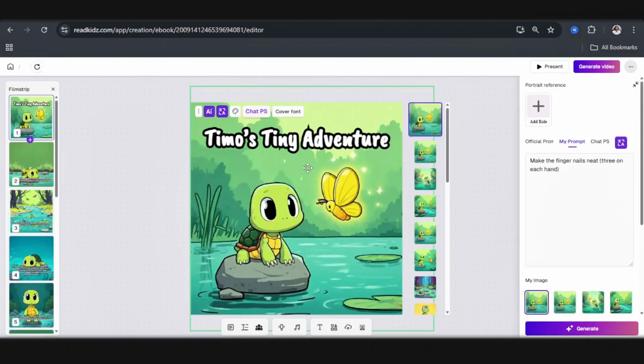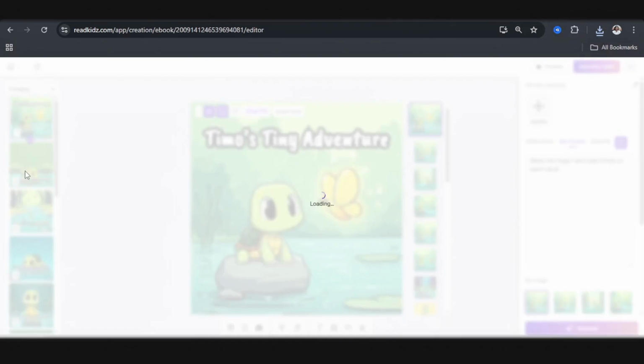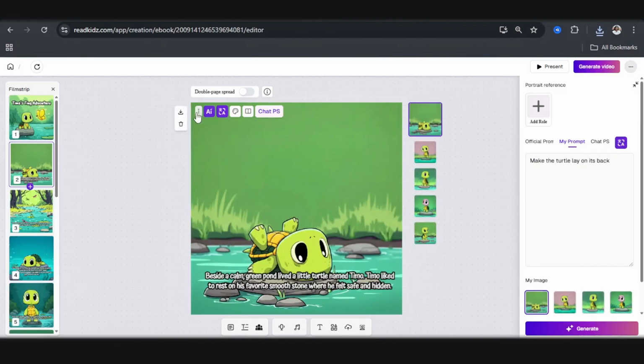So for the first one here, I'm going to download this particular one. I'll just hover over these 3 dots and click download. It's going to be downloaded straight into my system. The next one, I'm going to go into the next page and click download.